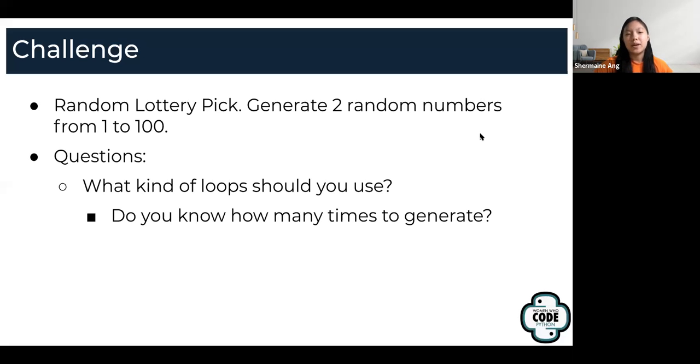So here are some questions that you might want to ask yourself. What kind of loops should you use? Do you know how many times to generate? In this question, it says generate 2 random numbers from 1 to 100. So you can actually use a for loop so that you can generate 2 random numbers.